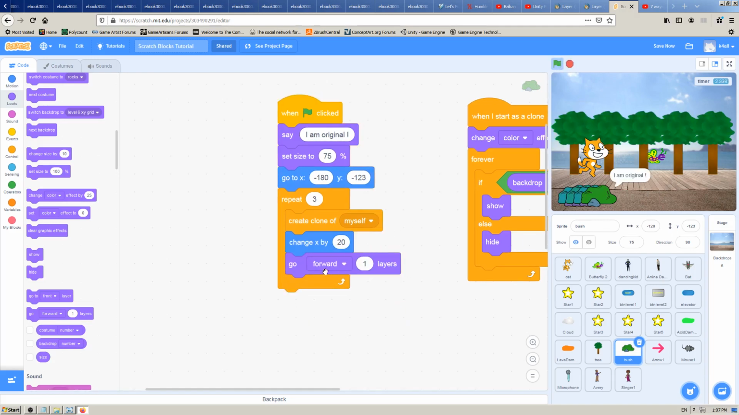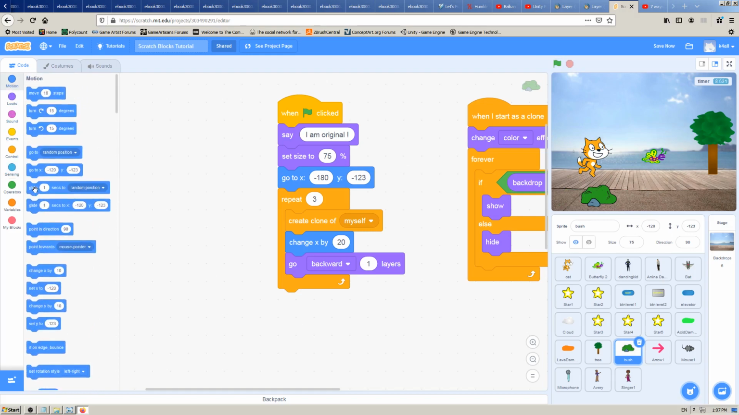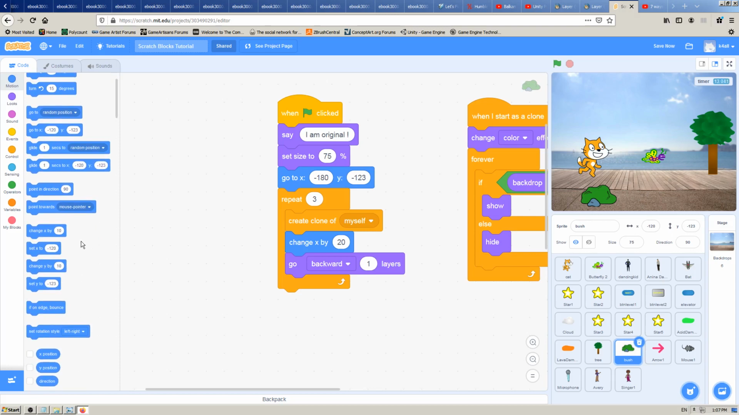Now first one is behind, now first one is in front. Simple as that. And maybe I can actually show you fast how to use that perspective. Not sure if it will work, but let me try.